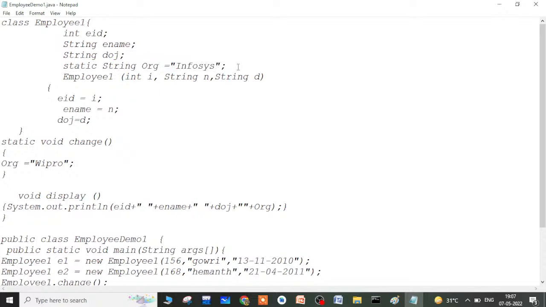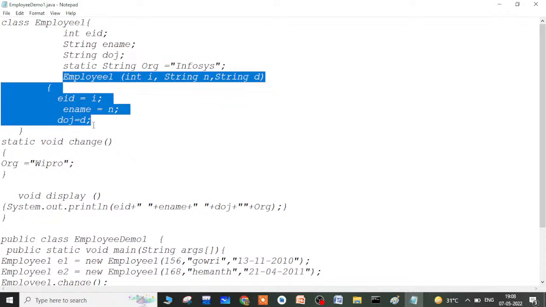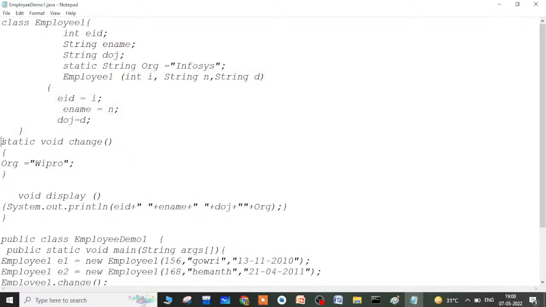Now you can see Employee1 has the data members and one static variable, organization, initially initialized with Infosys. This is a constructor which initializes values for my data members. And here is my static method, named change. It is of type static, so it can directly access the static variable, organization. I'm going to change my organization name to Wipro instead of Infosys.